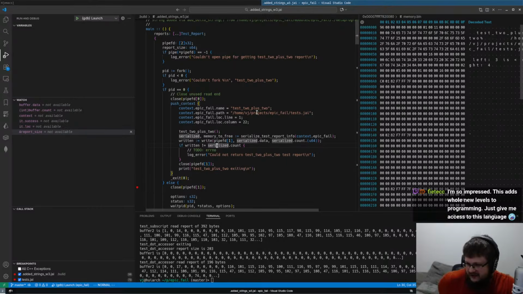I'm so impressed. This adds a whole new level of programming. Yeah. You can write John an email. He adds a few people before every beta release, but he usually also gets a ton of emails.